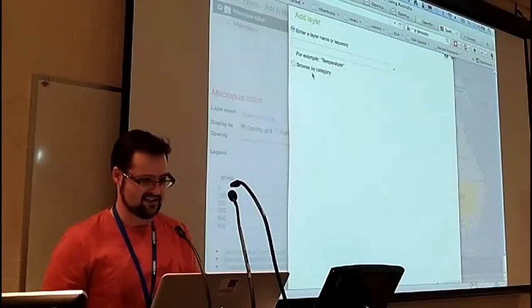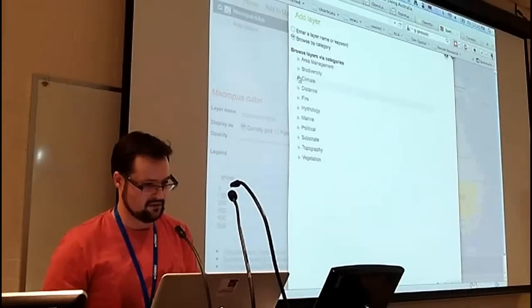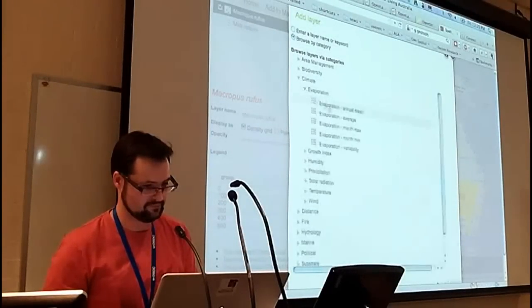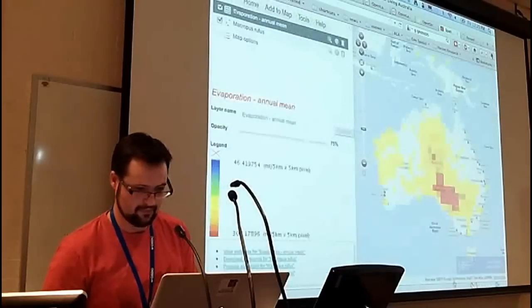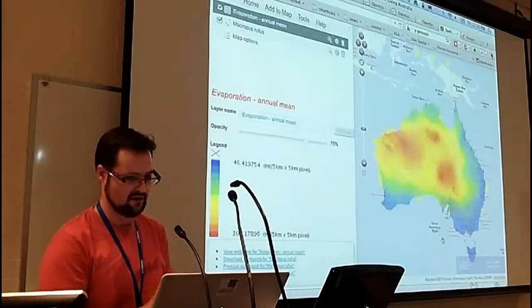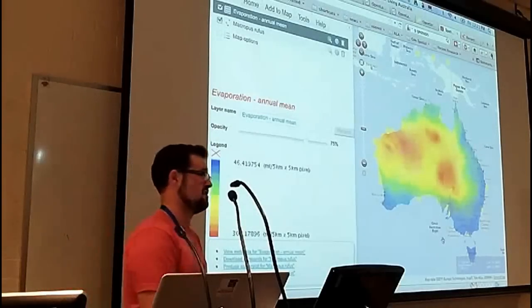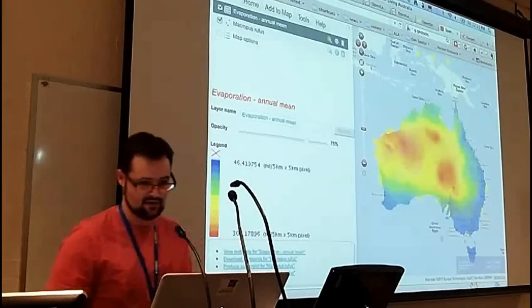Let's add an environmental layer. We'll go for a climate layer. I'm just picking one at random. Okay, so this is evaporation annual mean overlaid on the map. Now that is coming out of GeoServer. That's a GeoTIFF file that's stored within our GeoServer instance.